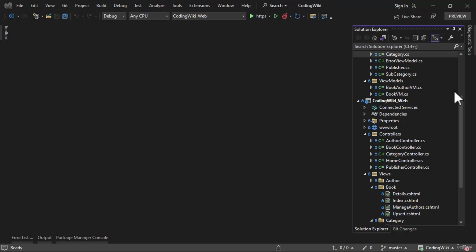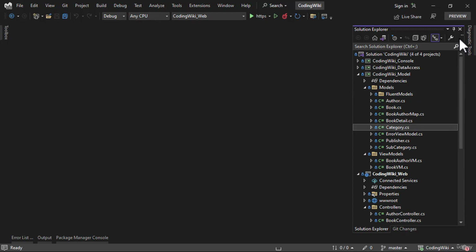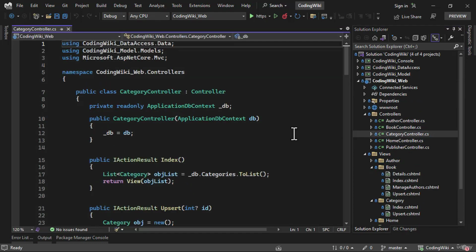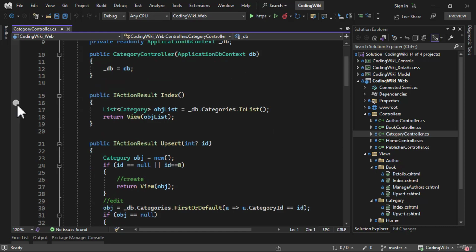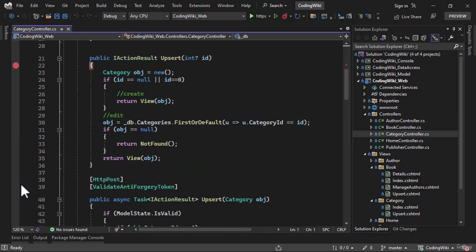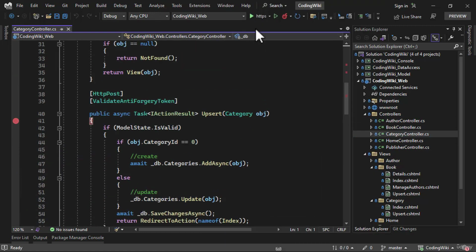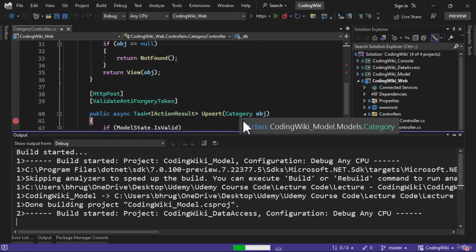Now let's take a look at Change Tracker in our application. So we basically have the web project. Let me open Category Controller. Let me add some debugging points in index, upsert get, and upsert post action method. Perfect. Let me run the application here.